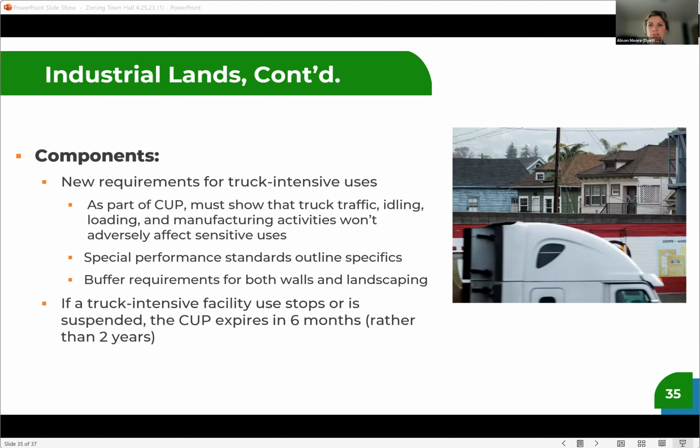Changes also create conditional use permit criteria that promote appropriate site design, including buffer requirements, as well as mitigation strategies for truck attracting businesses so that they don't adversely impact sensitive uses. And then these changes also reduce termination timeframes for conditional use permits and non-conforming uses for truck intensive industrial activities. These proposed changes also further community identified strategies in the West Oakland Community Action Plan.